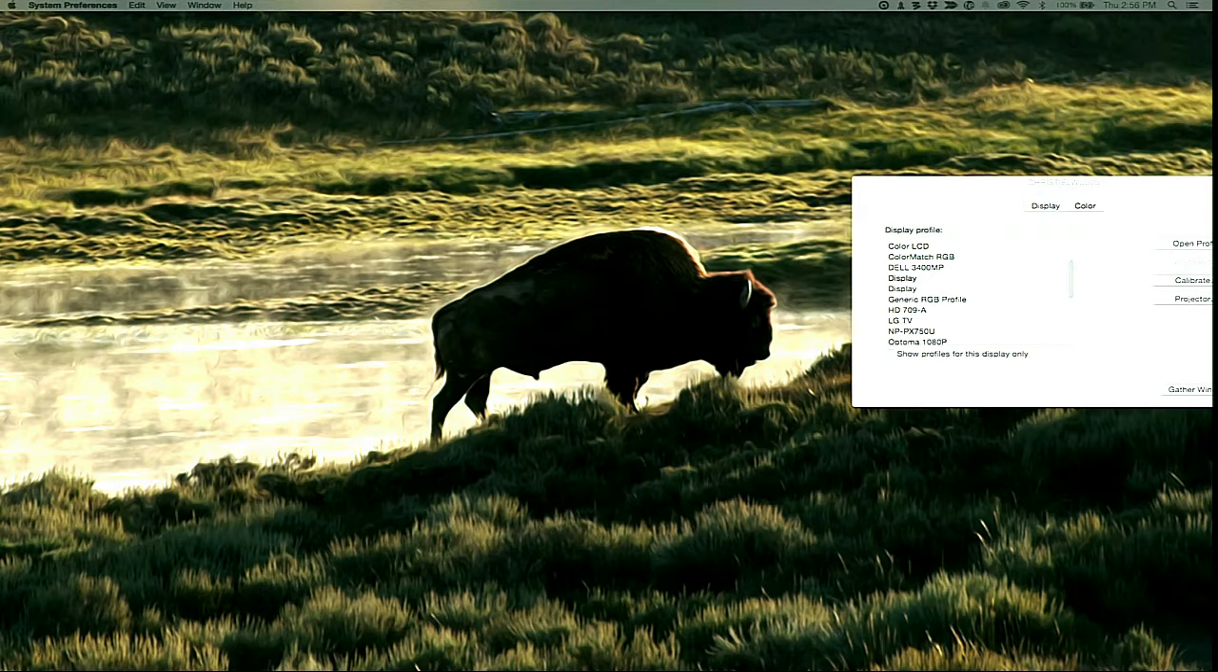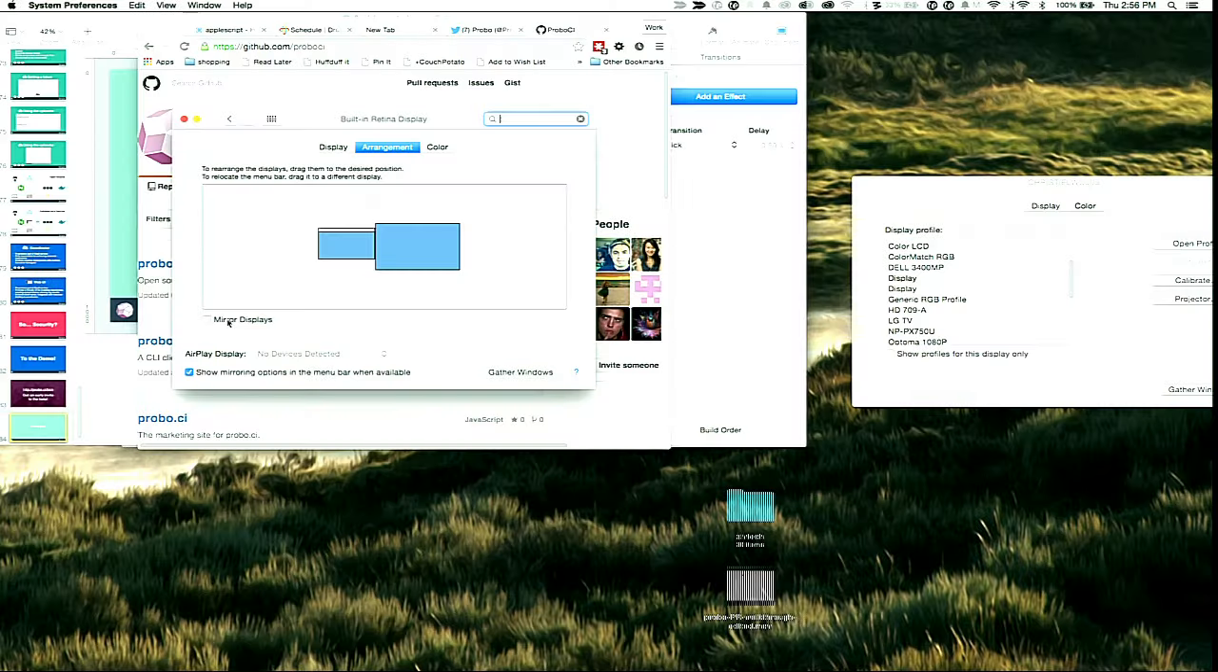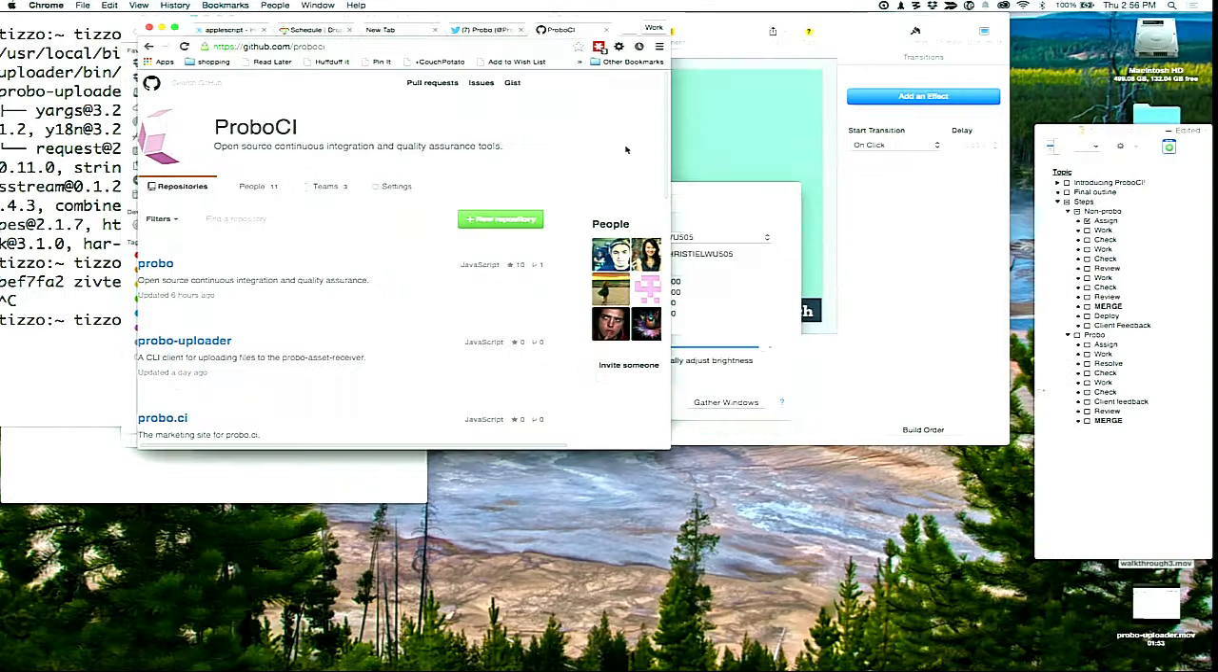Actually, here, let me just turn on mirroring so that if I need to show anything else, I can quickly, and not break my neck turning my head around.